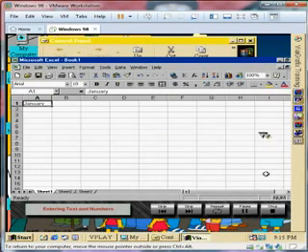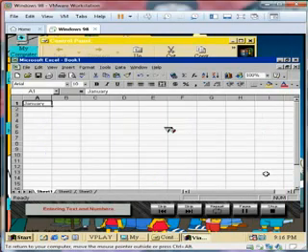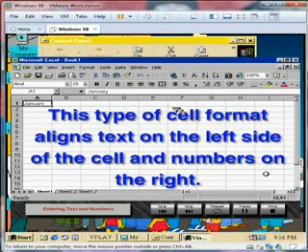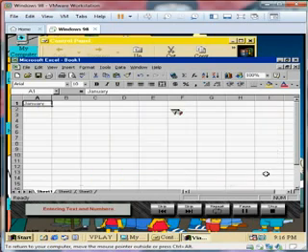When we enter data in a worksheet, Excel displays the data according to the format that's being used for the cells. For example, all cells in the new worksheet use the General Format option. This type of cell format aligns text on the left side of the cell and numbers on the right. In addition, the General option does not automatically display numbers with any type of special formatting, such as for currency.